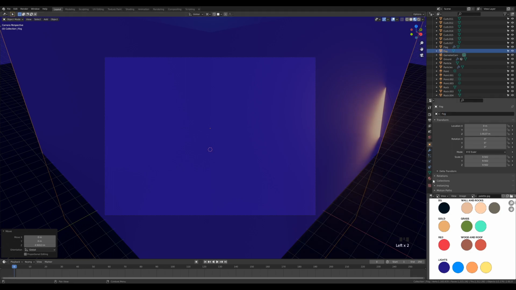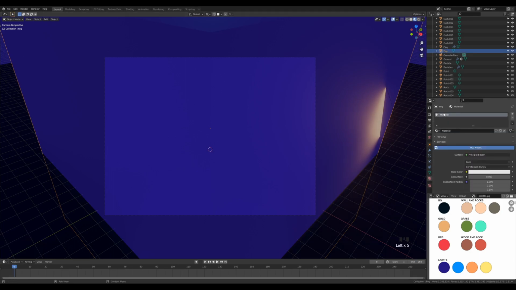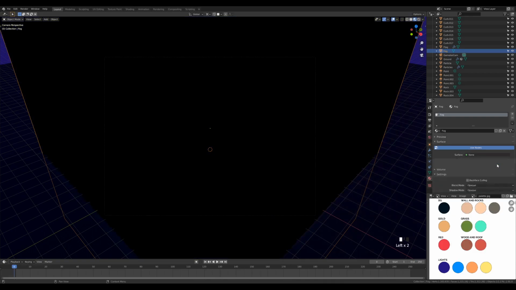And now we can go to materials and create the new materials. Let's call this fog 2. And first thing we need to do is remove the principled shader from the surface node. So let's remove that one. It will produce a black cube. And we can collapse the surface and we can expand the volume node. That's what we are interested in right here.